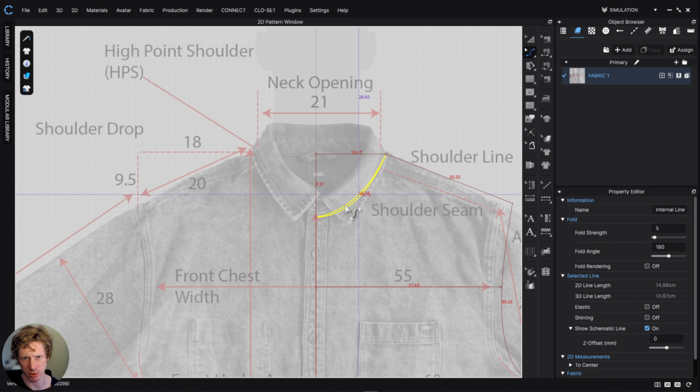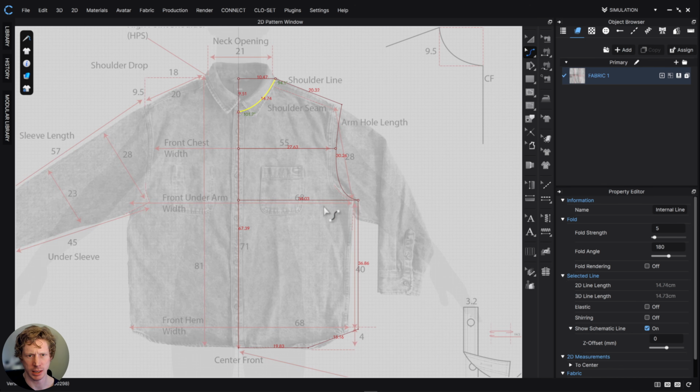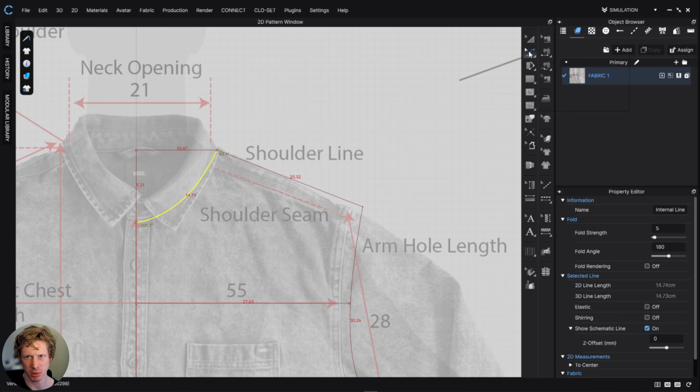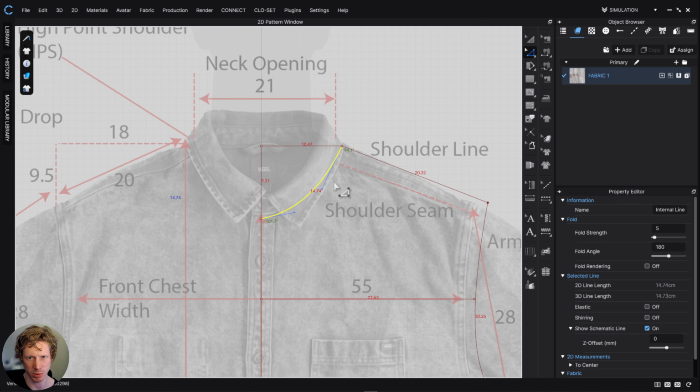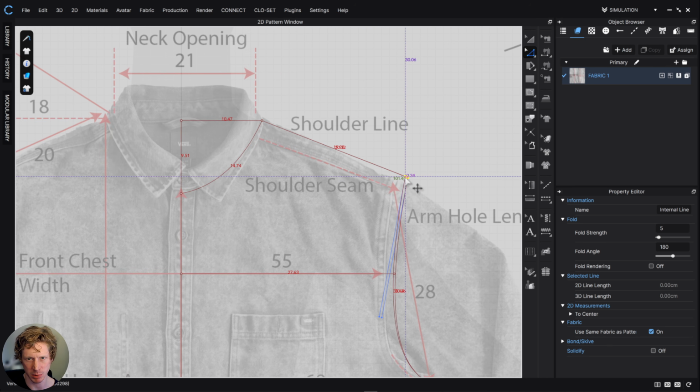Maybe a little bit straighter. Okay, that should do. So now we know our shoulder is good. It's actually about 3 millimeters too big because this measurement should be 20. So I'm just going to bring this back in. 19.9. We got 20 there.